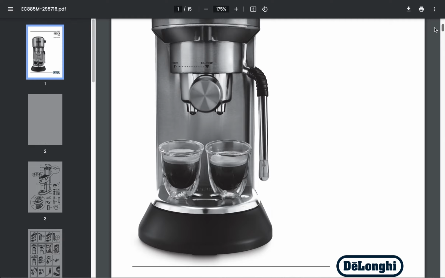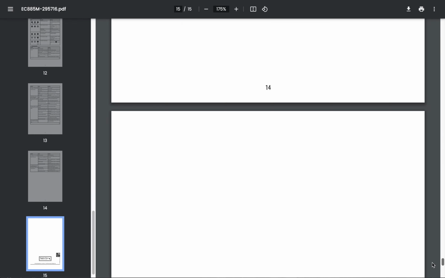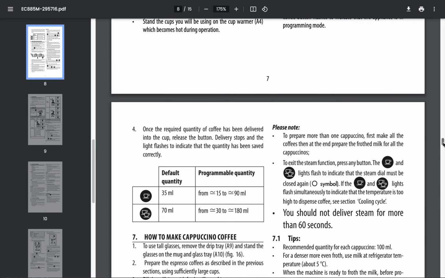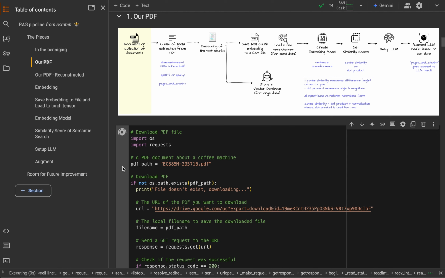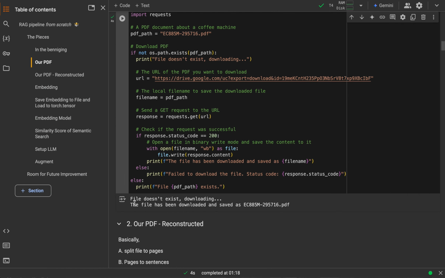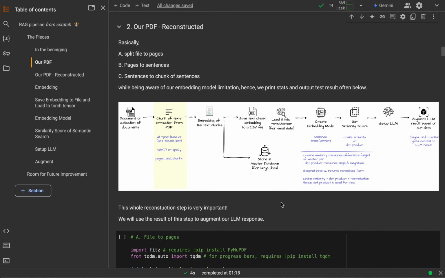It is a manual book of a coffee machine. Small files, less than 20 pages. It has text, tables, images, and we'll focus only on text. Let's run it, and the script will download the PDF. First piece done. Second piece, reconstructing our PDF.